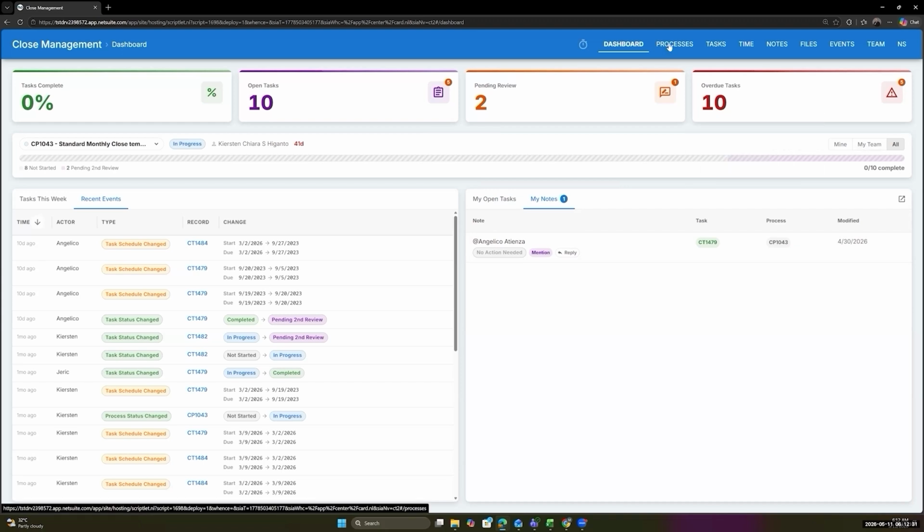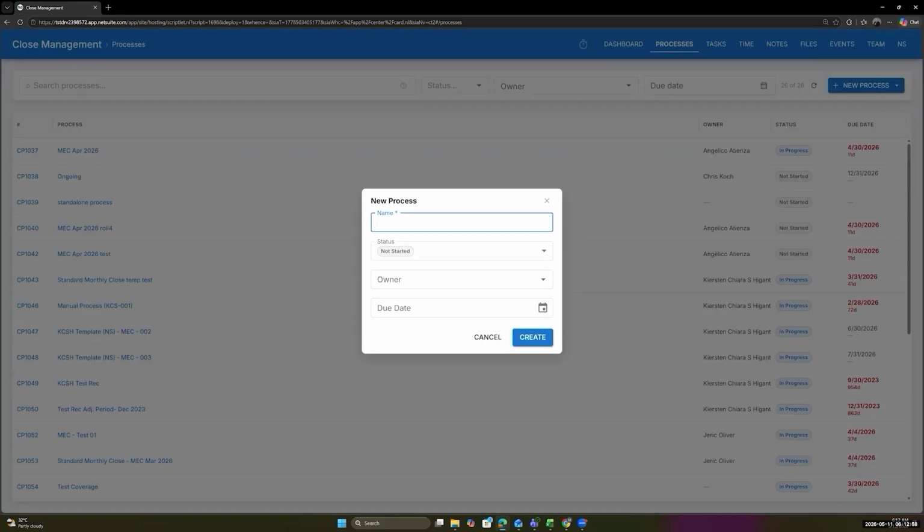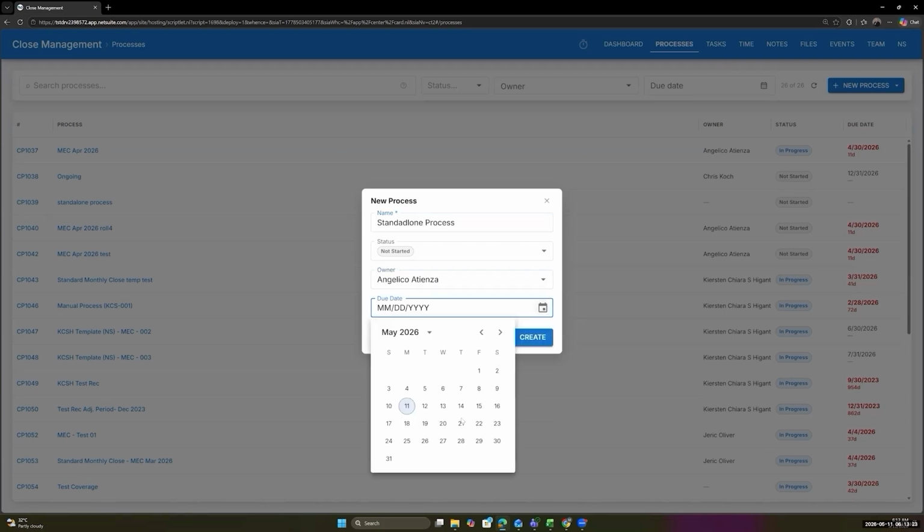Now let's talk about how to create and manage a close process. On the Processes page, you'll see all active close cycles. To create a new one, click New Process. Note that there are 3 options. First, Standalone. This creates a blank process with no tasks, ideal if you want to build everything manually.